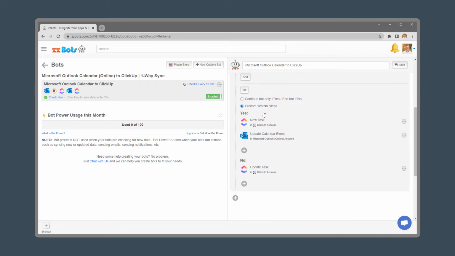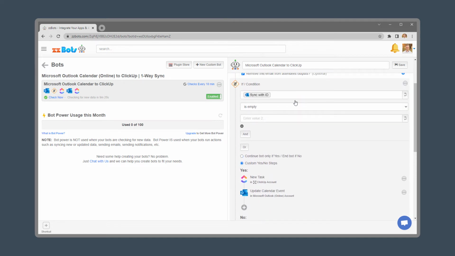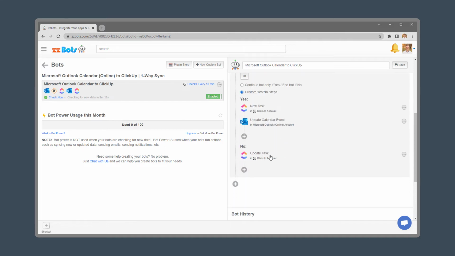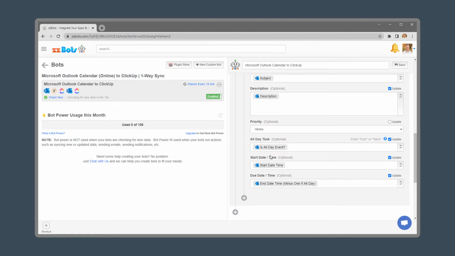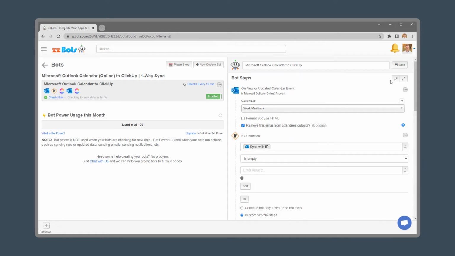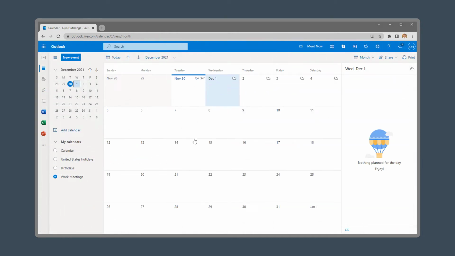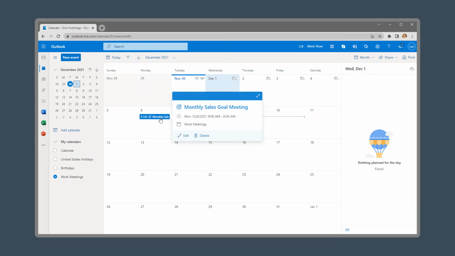in Outlook Calendar. If the updated Outlook Calendar event is already linked to a ClickUp task, your bot will continue on to the update task step, where it will update the corresponding task. I will demonstrate how this sync works by creating a few new events in Outlook Calendar.